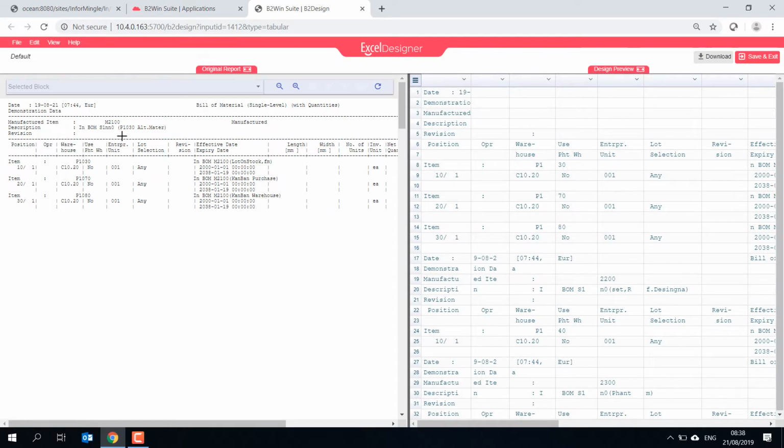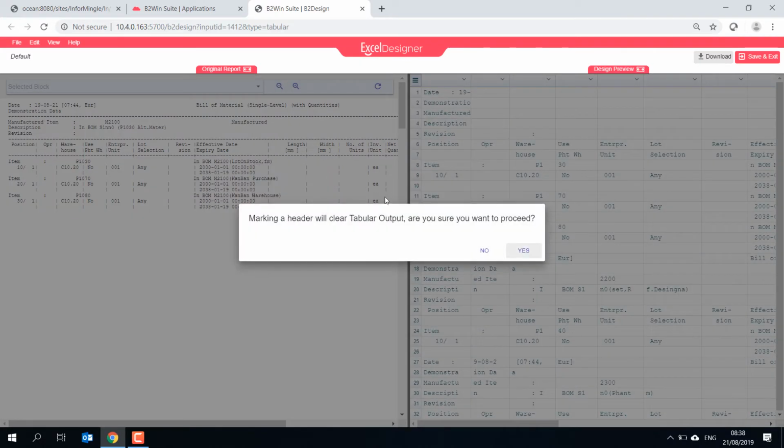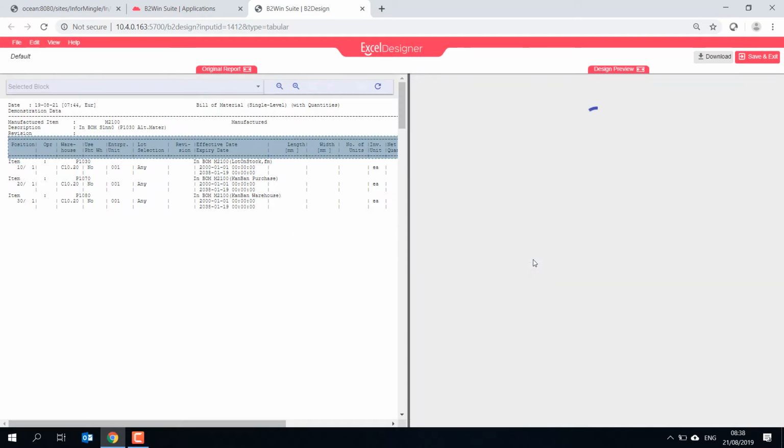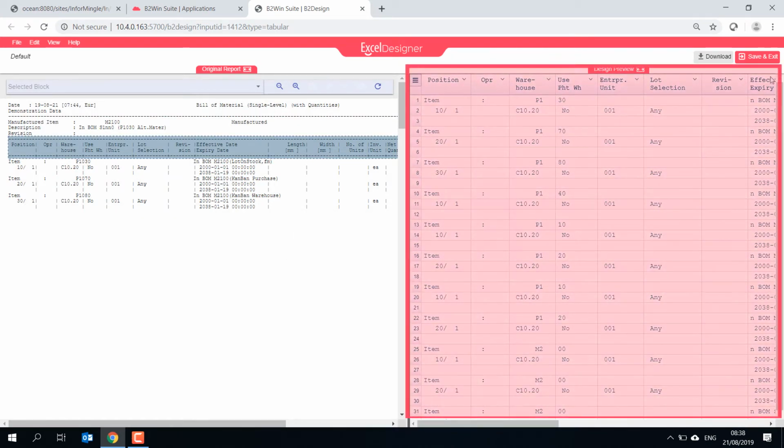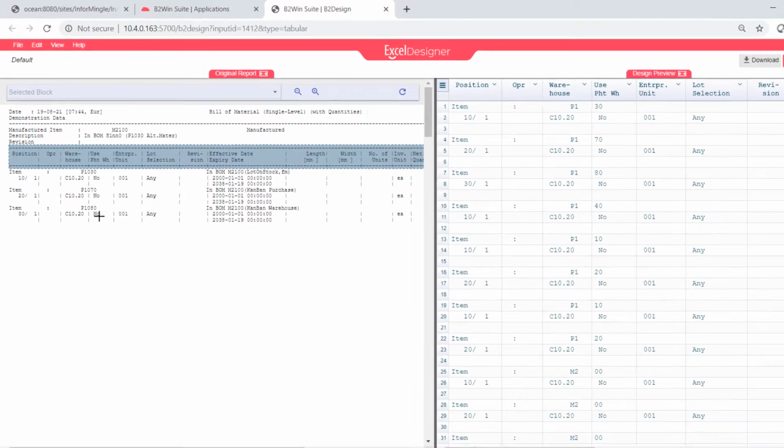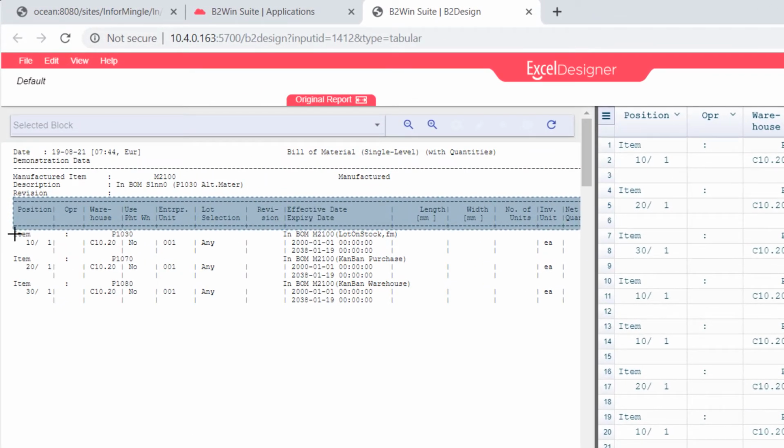We use B2 Design. First, we define the main header of the table. We highlight the header using the right arrow. As you can see, the right preview has now changed. Next, we will handle the item.